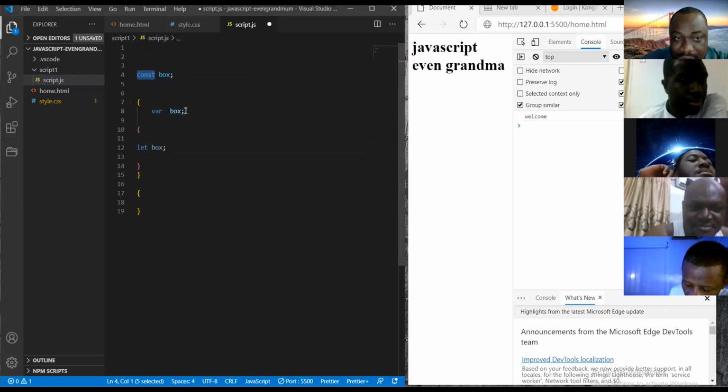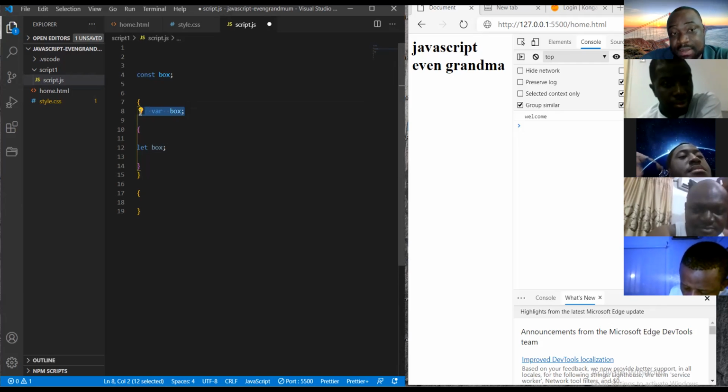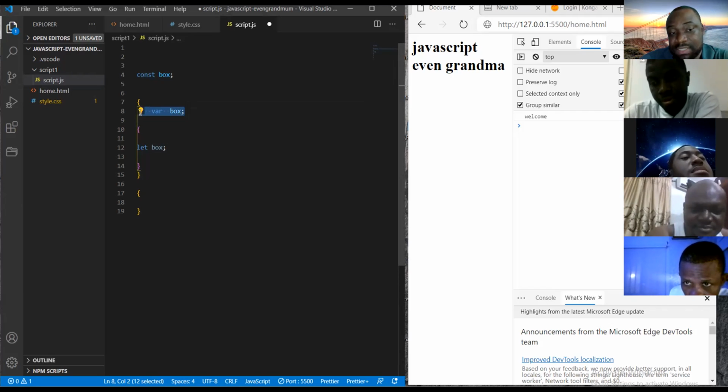And with var, you have access to it everywhere. So nobody is using var anymore. I don't think there's a program using var. Maybe someone might use var for a reason, but I don't think I've even used var myself in any of my programming, because it is easy for anybody to get access to that box. You understand? So we will see a typical example right now.